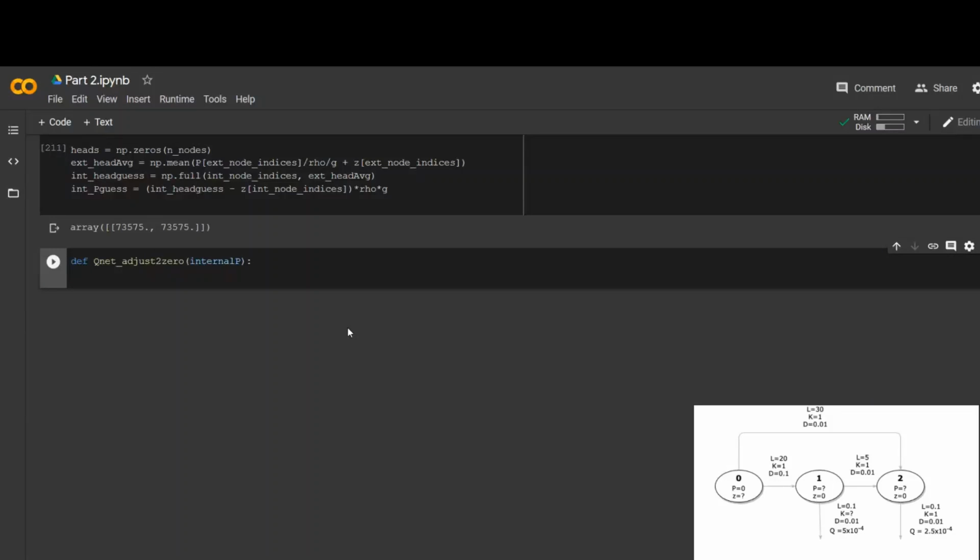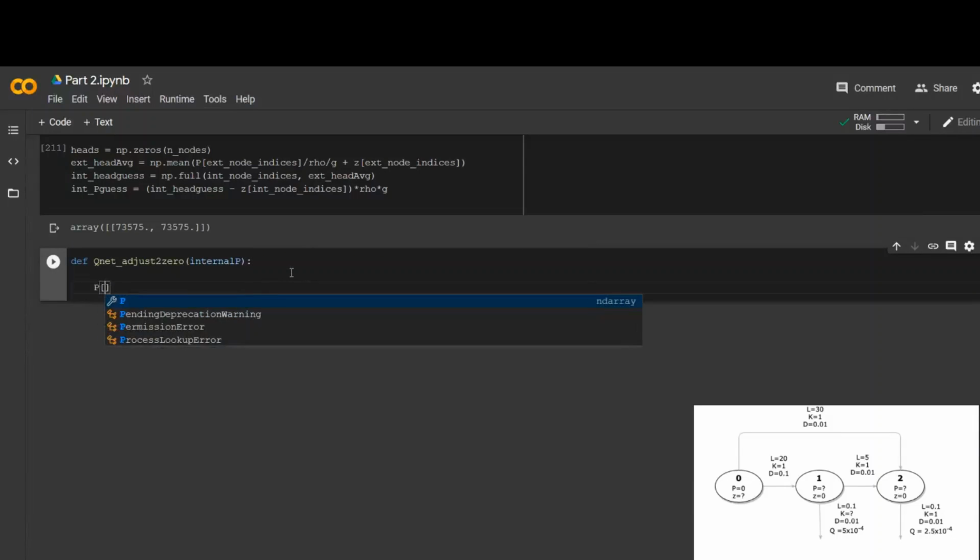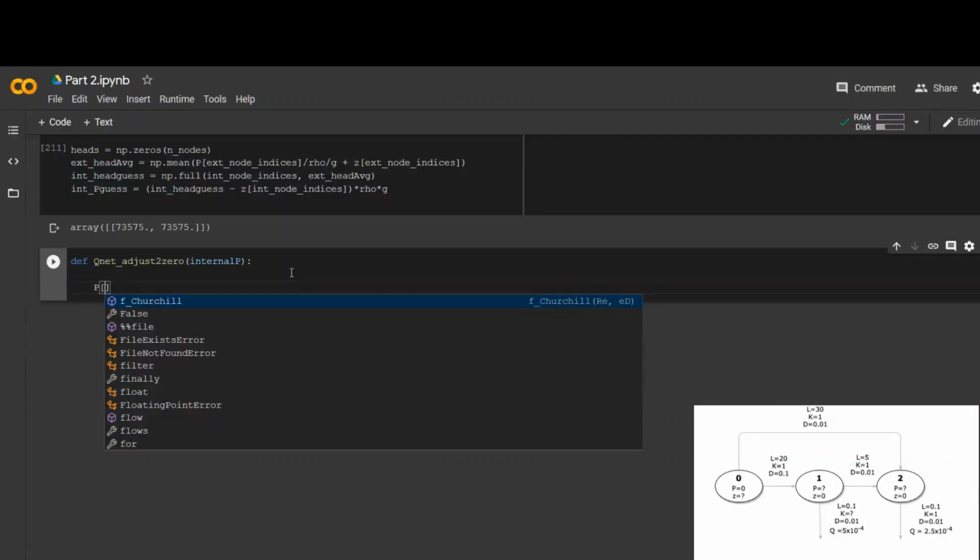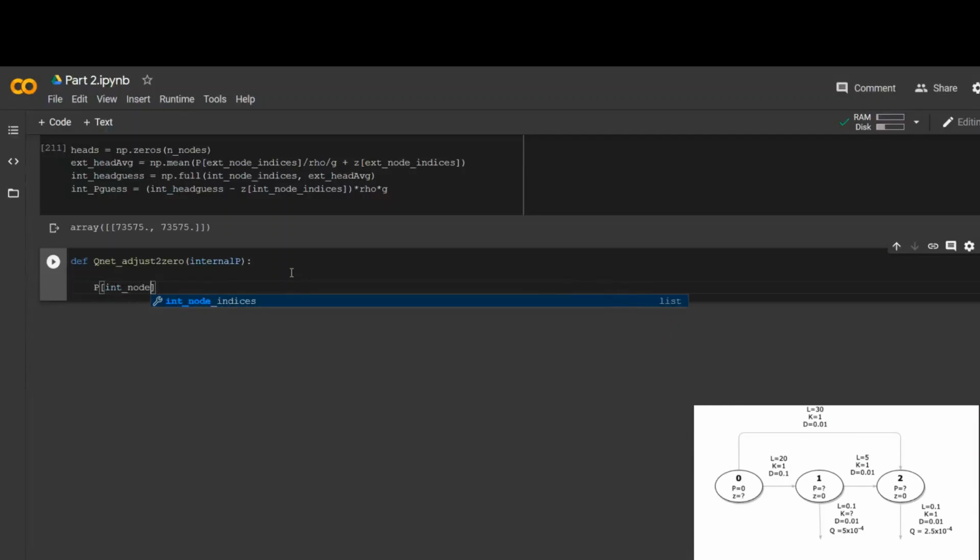So the first thing we're going to want to do is, when we use this function and supply an internal pressure, we're going to want to say that P at our internal node indices is going to be equal to our internal pressure, right? So whatever the supplied internal pressure is, which in our case is going to be a guess, those values are going to be assigned to our pressure array at the locations of the internal nodes.